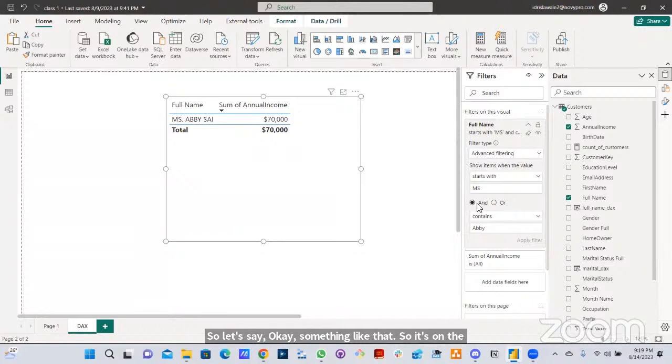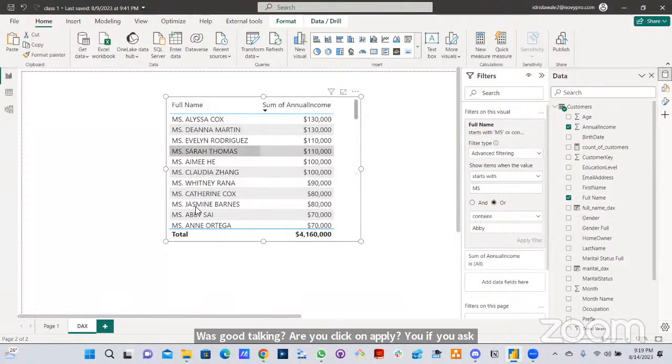Taking you back to what we've already learned before. It's under and, meaning the 2 conditions must be met. If I change this now to or, what's going to happen? And you click on apply. If it has MS, it will come. If it has Abby, it will come. So you have more options here now. So MS will come, Abby will also come.